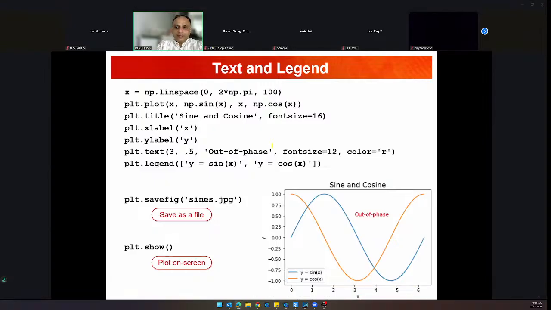So in this way, you can also annotate the plots that you create. How do you go about annotating it? Let us start from the basics. Let's create the x-axis first: linspace 0 to 2pi with 100 intervals, and we'll plot two aspects. We'll plot x and sine x, and we'll plot x and cosine x.